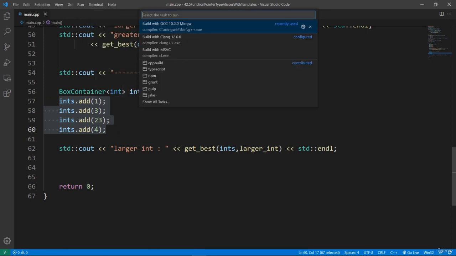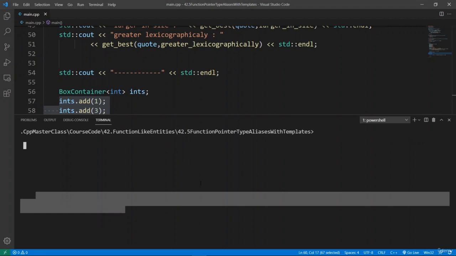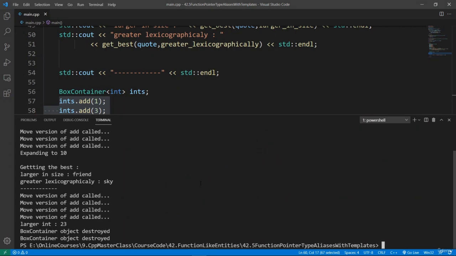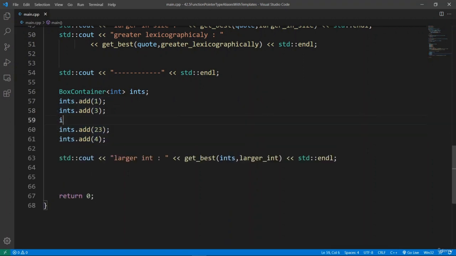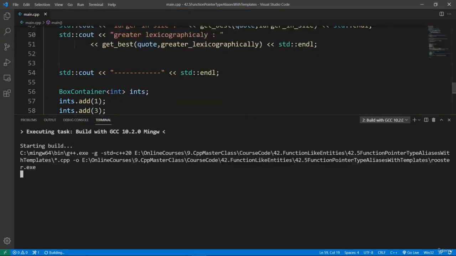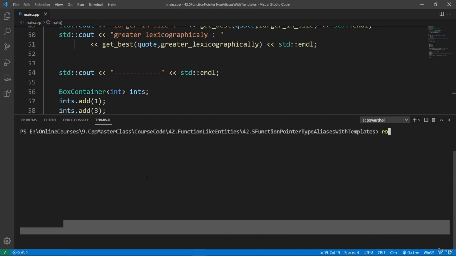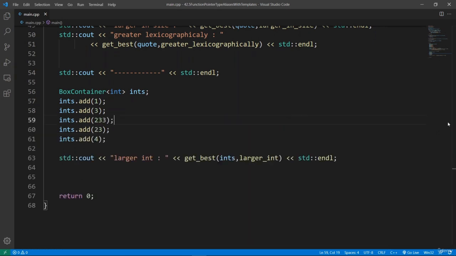Let's pass this through our favorite compiler, which is GCC. The build is going to be good, so we can clear and run rooster. And our larger int is going to be 23. Our code is really working as we want. If we go in here, for example, and say ints add and add 233, and build again, we will find that larger integer and make it our best element, and we will print that out. So clear, run rooster, and we have our larger int here. This is working as we want.